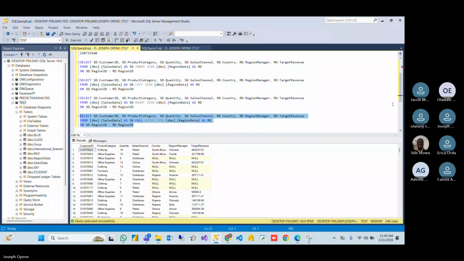Now, before I move into adding where to what we've done so far, do we have any question we want to ask? Is there anything that's not clear on the joins before we now move to the next thing that we want to look into? I have a chat question. Okay, please go ahead.